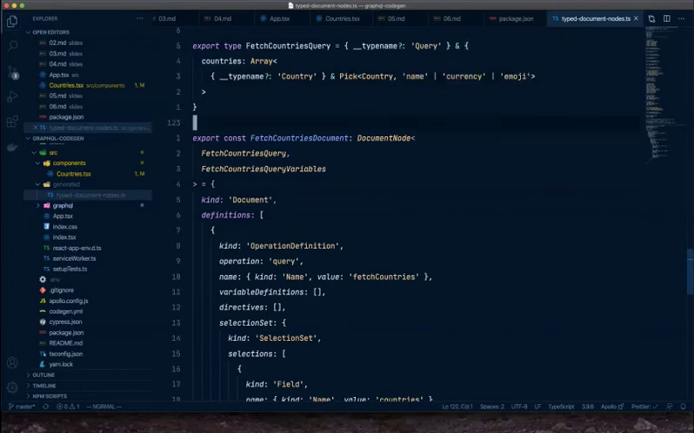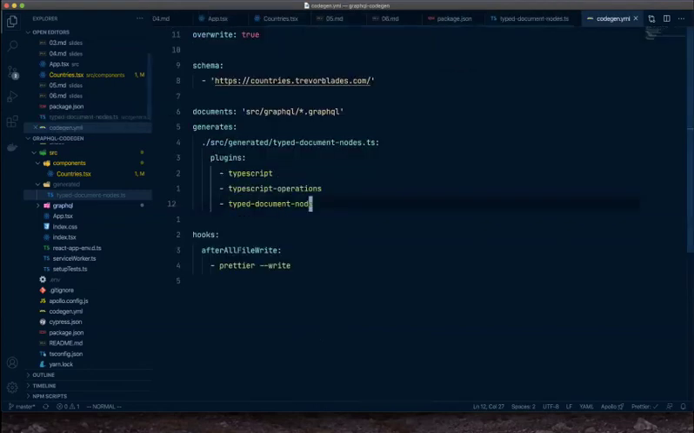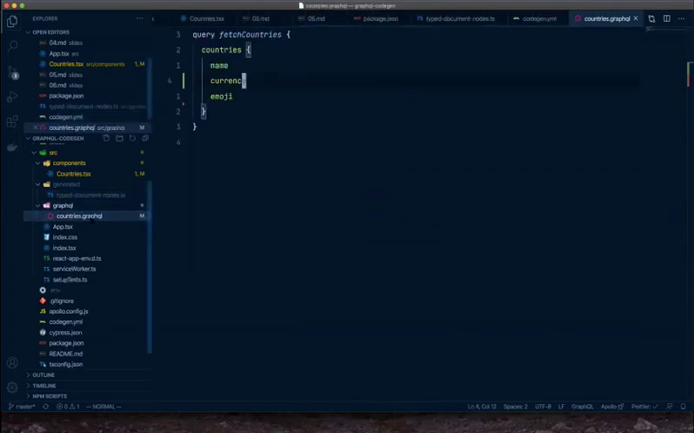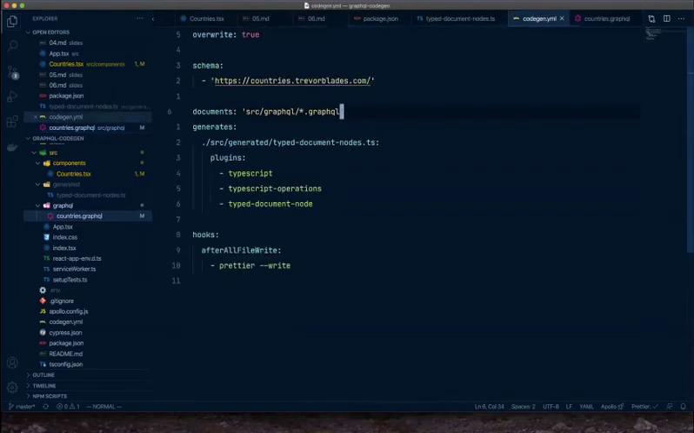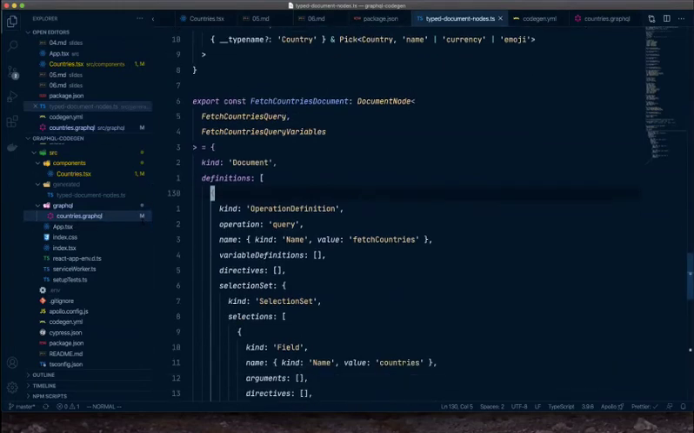Now, where is this query coming from? I had specified something in the CodeGen YAML that there are some documents in the src GraphQL folder. Let's check that out. And I have specified this in our countries.graphql. So this is the fetch countries query. I'm specifying these three properties, and codegen.yaml takes this as a parameter and generates this as the output. So whatever I pass in my GraphQL files mentioned in this folder, it will automatically be generated here.